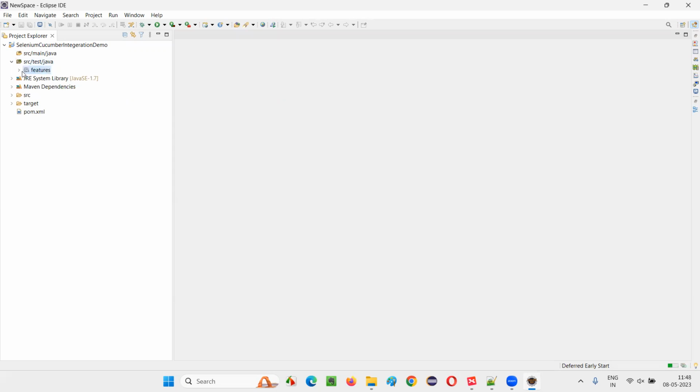SRC test Java under the features. Now you see the feature file got recognized. That's why it's recognized with an icon, the Cucumber icon. So open this feature file.